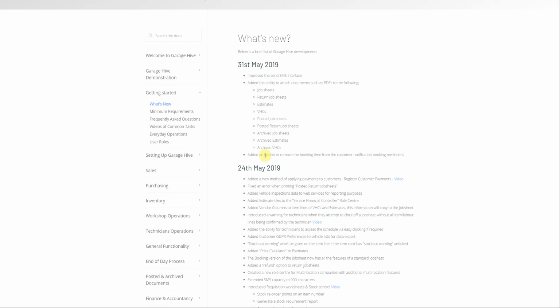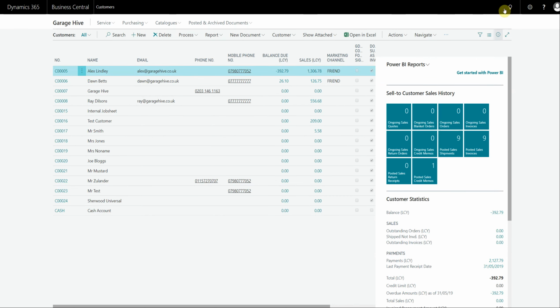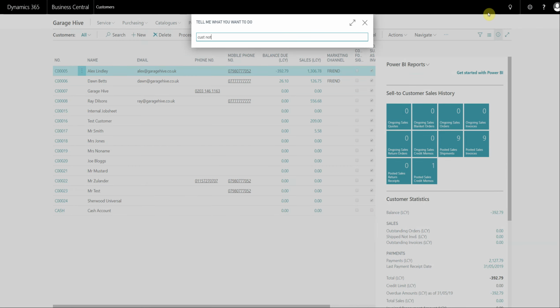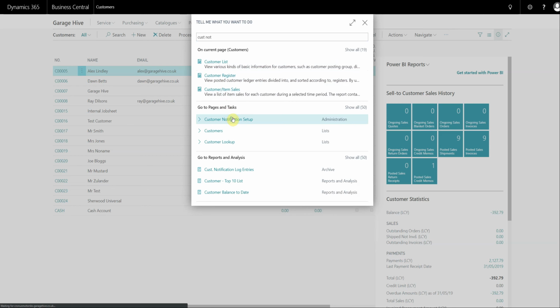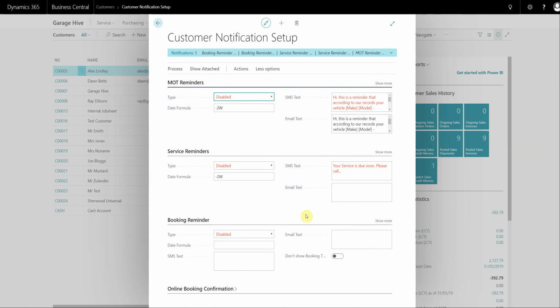Previously, for the booking reminders that you can send to customers a few days before they're due in or the day before they're due in, on the email template you had to have the booking time. We've introduced, in customer notification setup under booking reminders, this option here: don't show booking time. We appreciate that people don't book to the minute, and it was causing confusion giving the customer the very specified time that they were supposed to be due in.